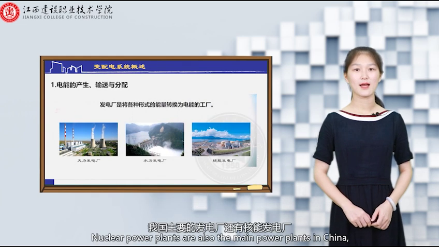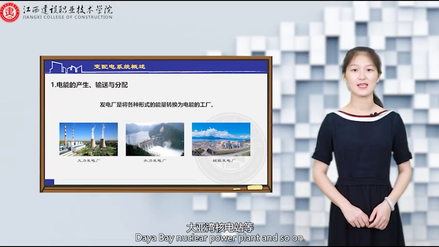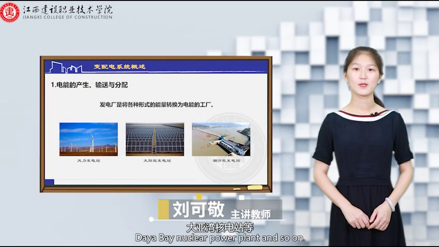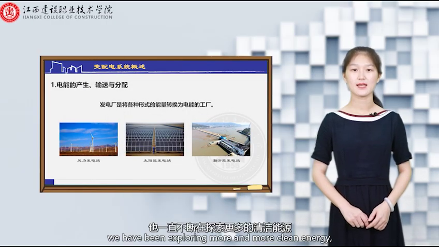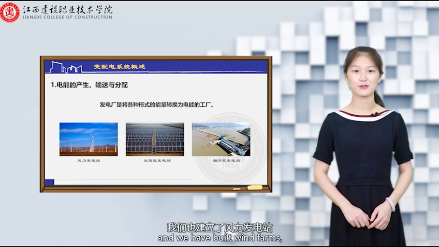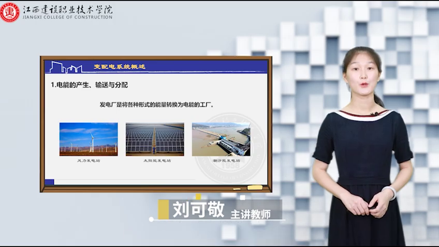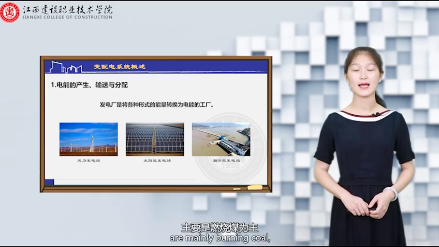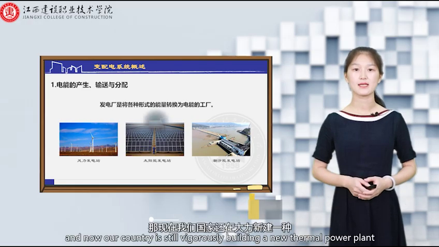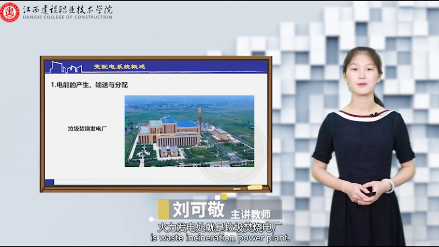Nuclear power plants are also the main power plants in China, which are famous like Qinshan Nuclear Power Plant, Daya Bay Nuclear Power Plant and so on. In our country, we have been exploring more and more clean energy, and we have built wind farms, solar farms, tidal power plants and so on. Previously, we said that thermal power plants are mainly burning coal. And now our country is still vigorously building a new thermal power plant, the waste incineration power plant.